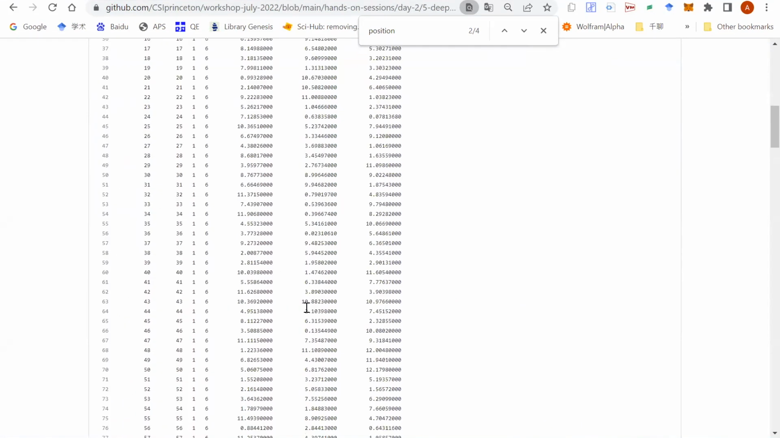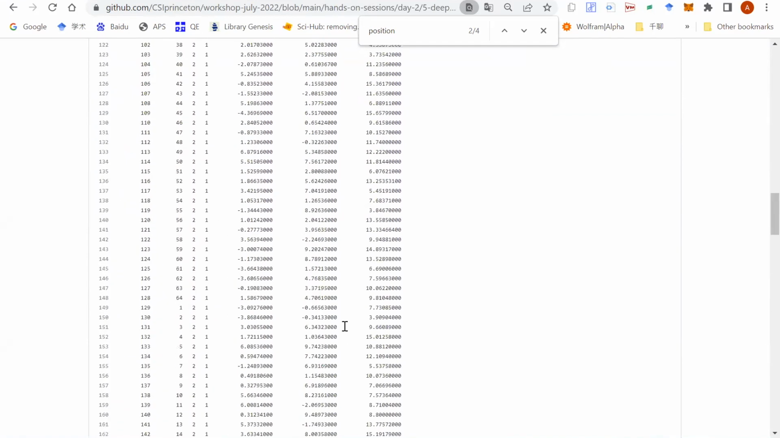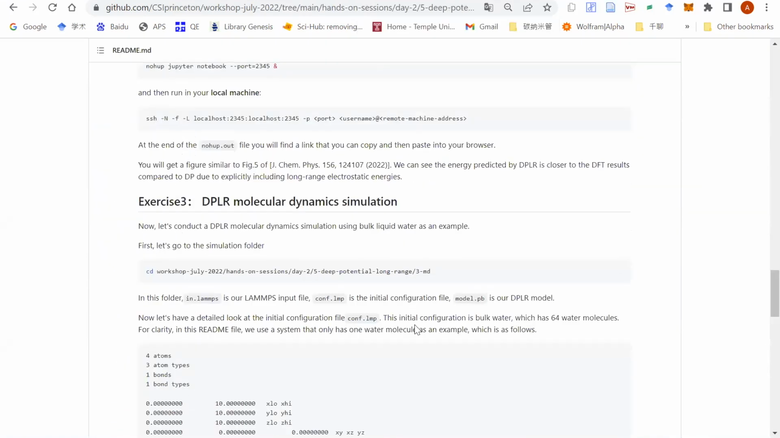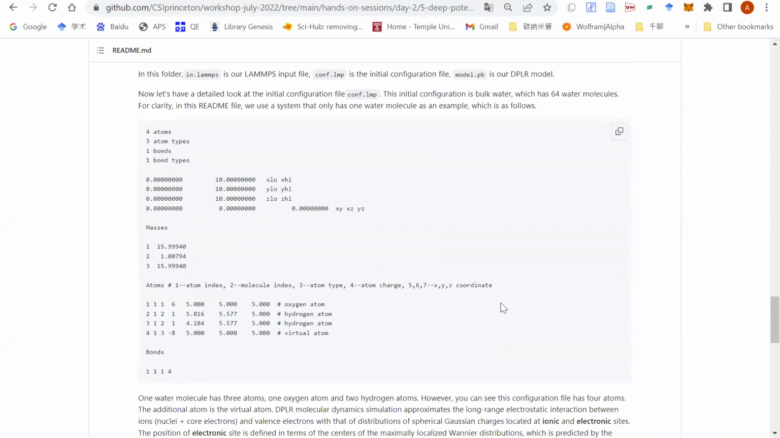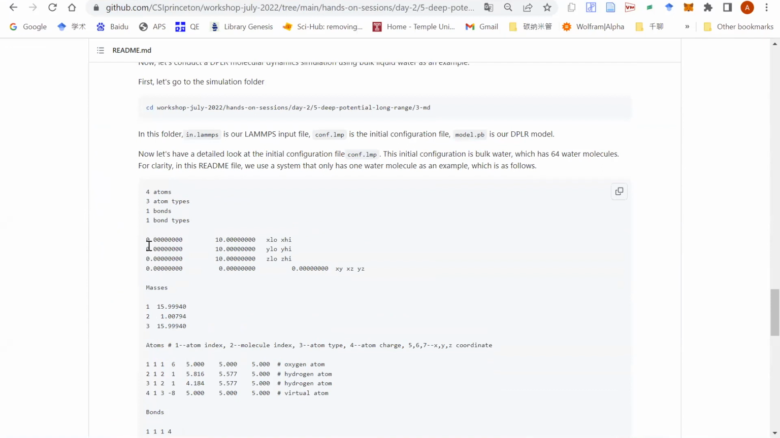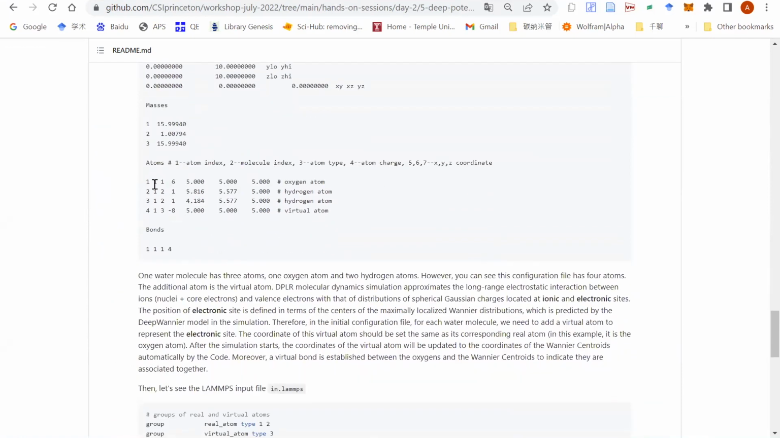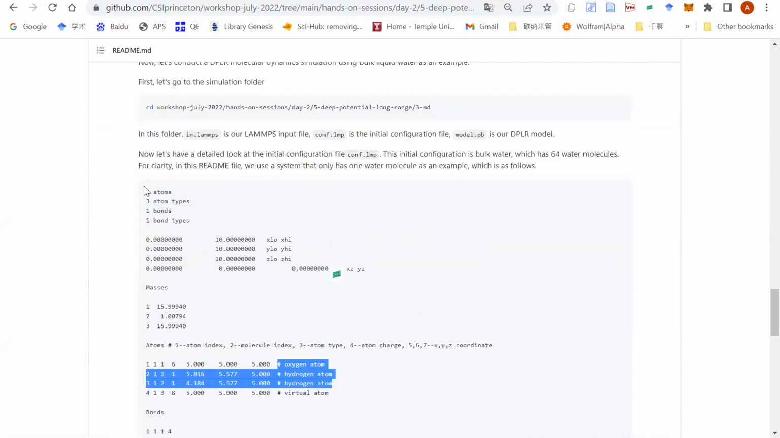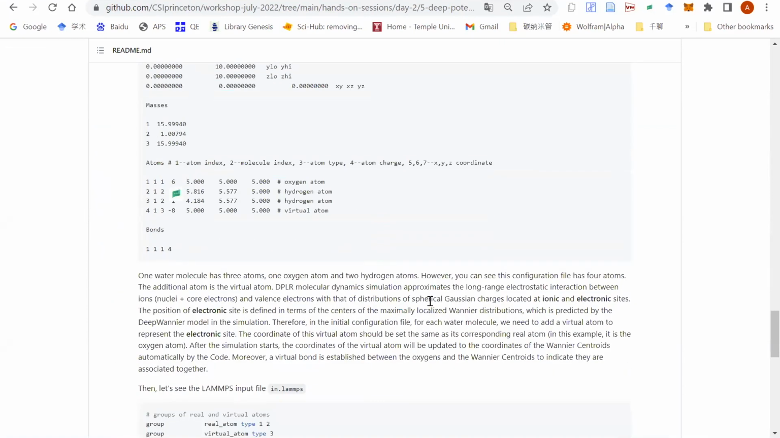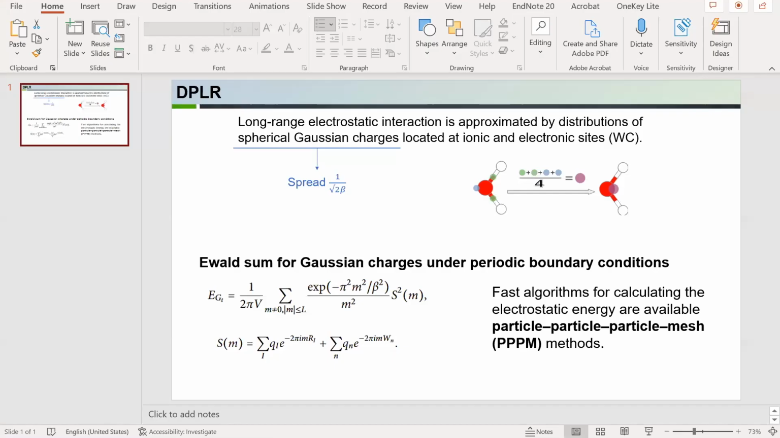You can see it has lots of molecules because here we have 64 water molecules. It's too long, so for simplicity, I only use a system that has 1 water molecule as an example. 1 water molecule has 3 atoms, 1 oxygen and 2 hydrogen, but here you will find the number of atoms is 4. That's because we have 1 Wannier centroid, because we want to use this Wannier centroid to predict the long-range electrostatic interaction.